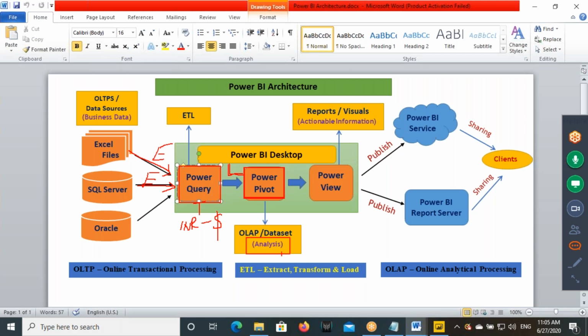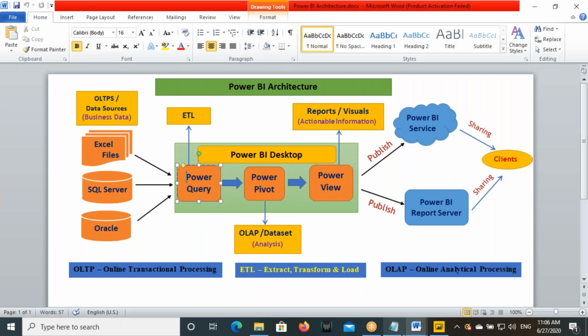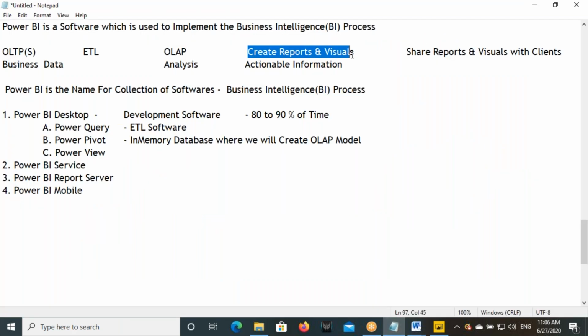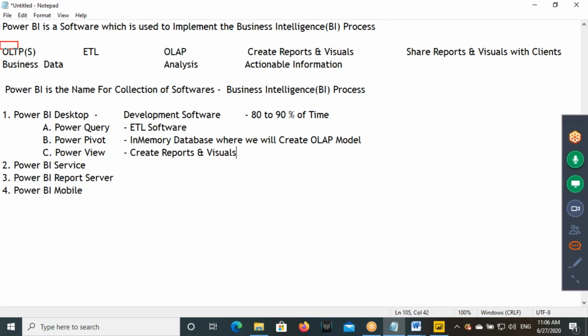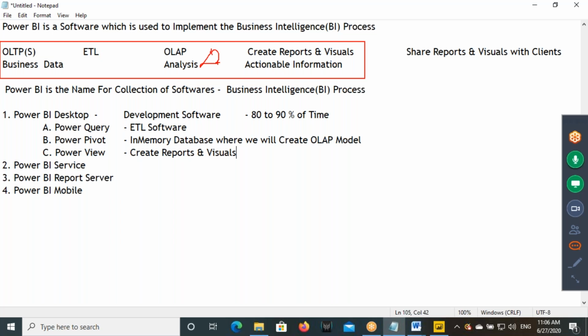You can load all the data that is required for analysis, and then on top of this, we need to create the reports and visuals. Power View is used for creating the reports and visuals. So Power View is the place where I'll create reports and visuals. Once you create them, we're done with a lot of work. This is the development work.